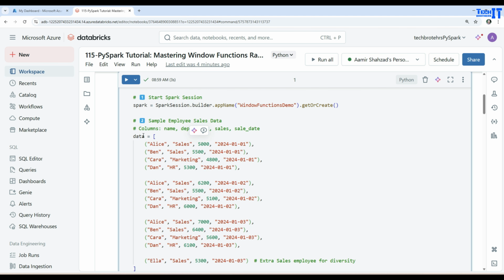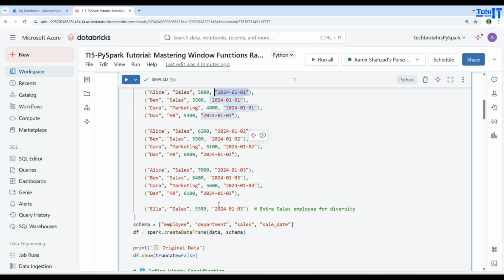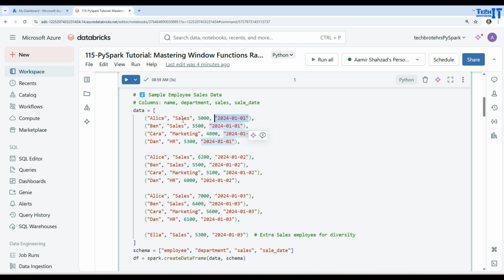Here is my sample data, and you can see that I have name here, and then departments, and then a sale, and this is the date on which that sale was made. Just remember that we have sales for only 3 days: January 1st 2024, January 2nd and January 3rd. These are four names that I am repeating over and over in these 3 days for different departments, so there are different sales.